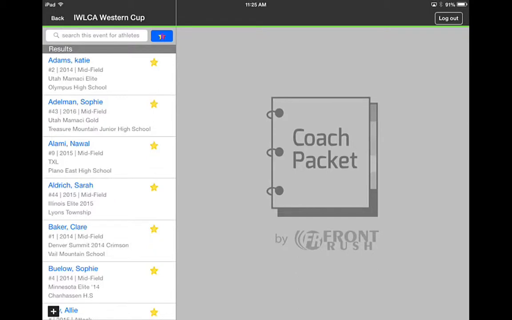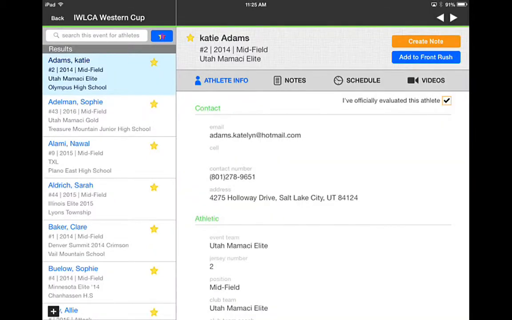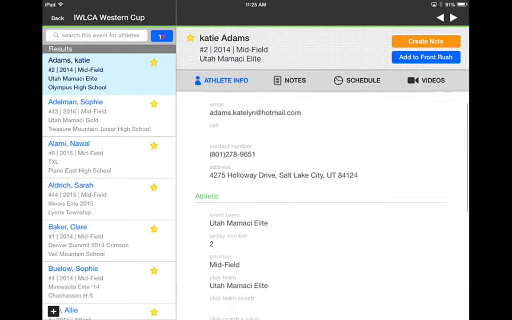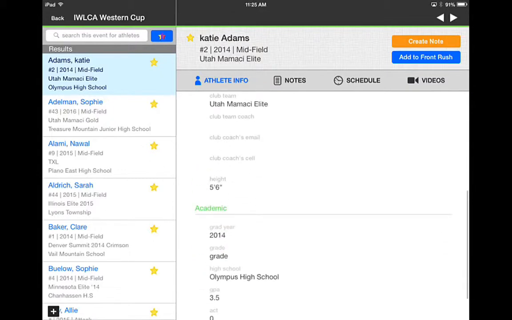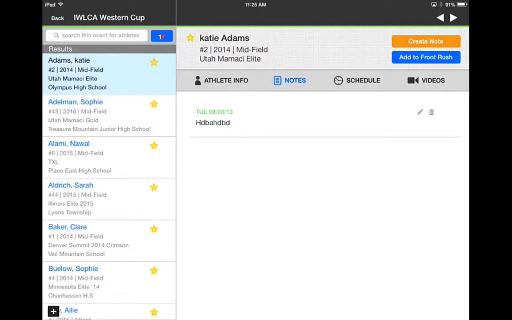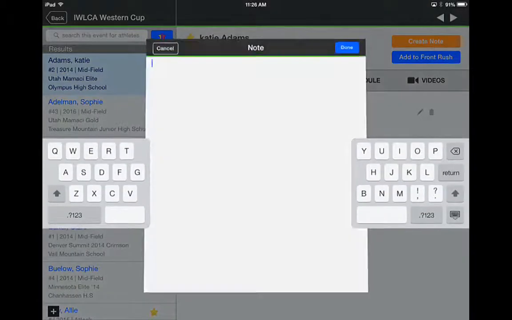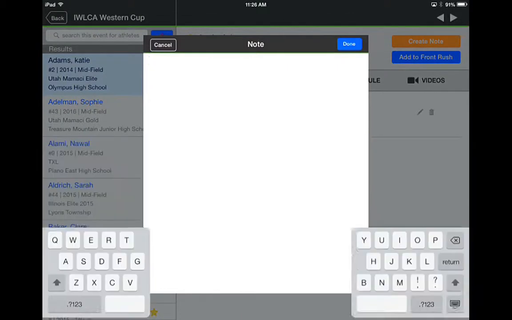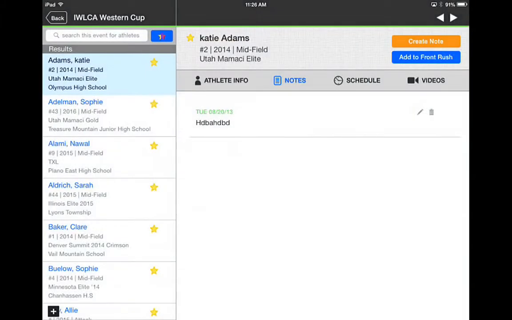So you simply click on Katie's name. And what it'll do on the right-hand side here is pop up Katie Adams' profile. So with Katie Adams' profile, any information that the IWLCA provides us or the event itself will provide us, we'll provide it to you in a clean, easy format so that you guys can see it right in front of you. You can simply click on Notes. Let's say we're watching Katie Adams play, run up and down the field. Well, you can simply click Note, go ahead and say this orange button at the top right, Create Note. Type in your note, type in your evaluation, click done, and then now that note's going to be stored.